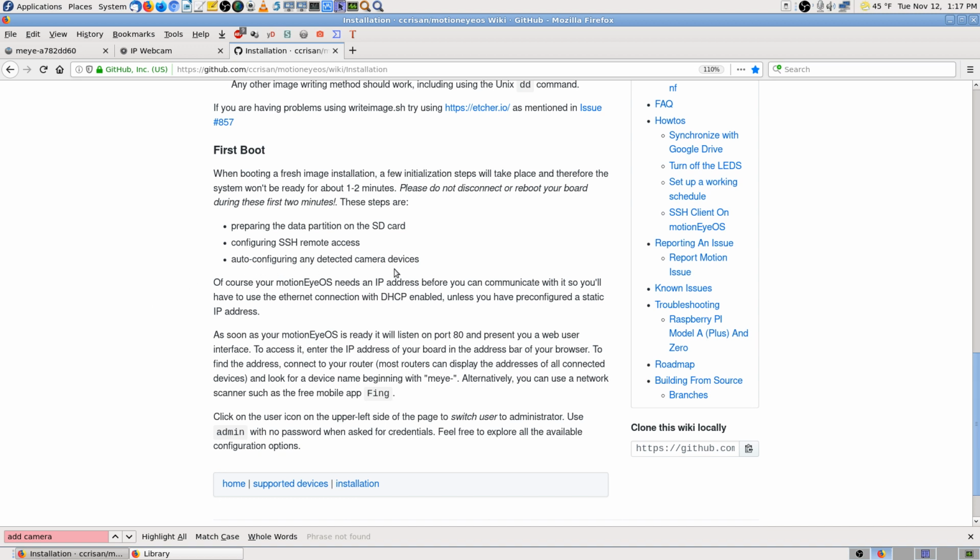It tries to auto-configure any detected camera devices, and it did. That's why I never worried about looking for add a camera until it came up, whenever I deleted all the cameras. Or, well, I think I deleted one, and then it said, do you want to add a camera? Okay, I don't see anything about add camera there.